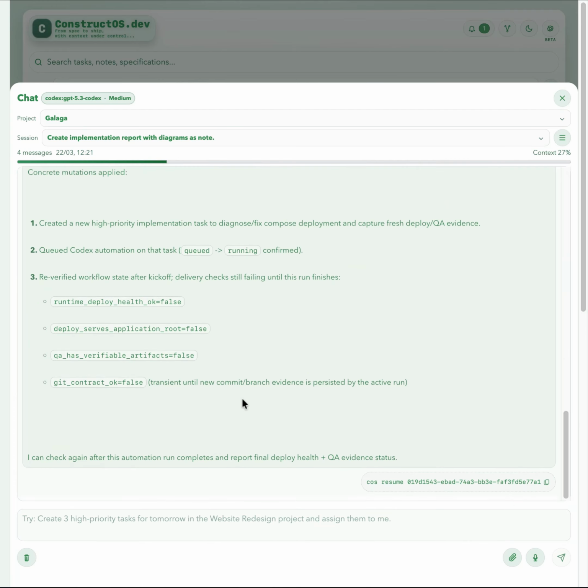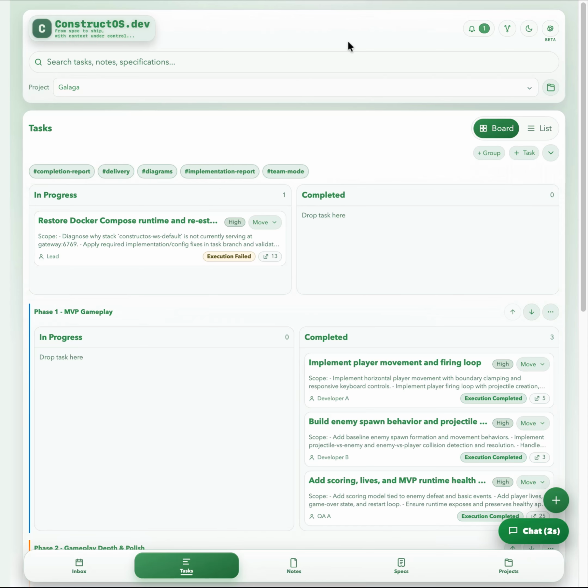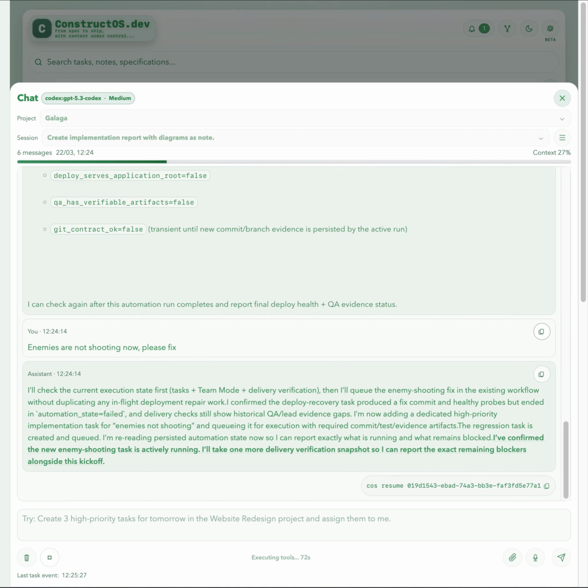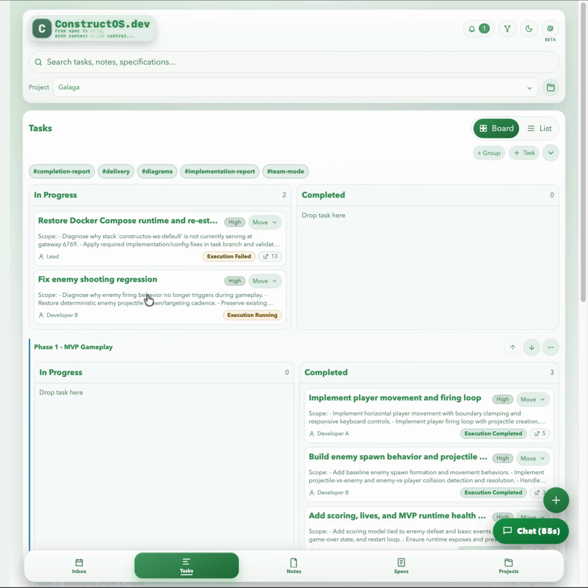However, we notice that something is not working as expected. There is a bug in the application, where enemies are not shooting at all, which directly affects the gameplay experience. We report the issue through the system and immediately trigger a new step in the workflow. The agents pick up the problem, analyze it, and begin working on a fix without interrupting the overall process.